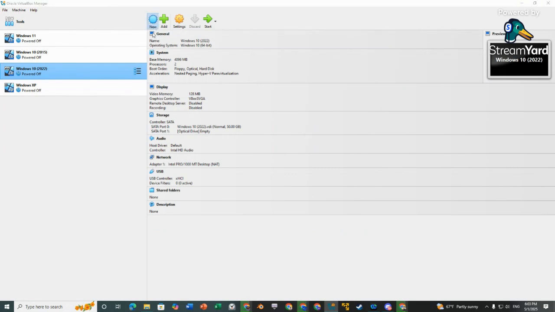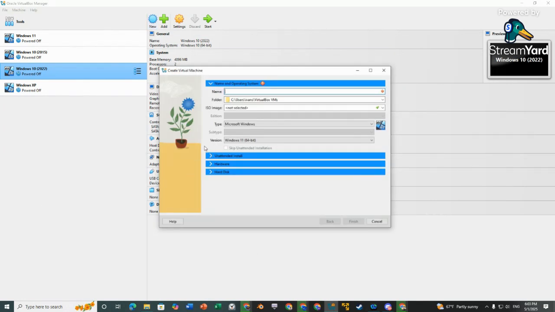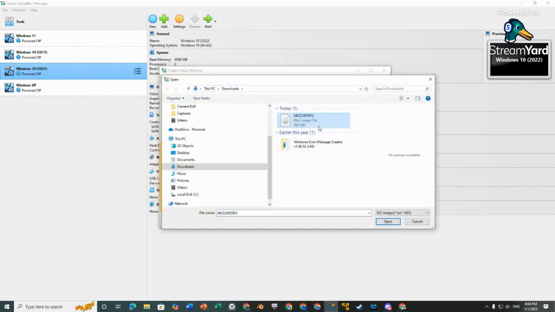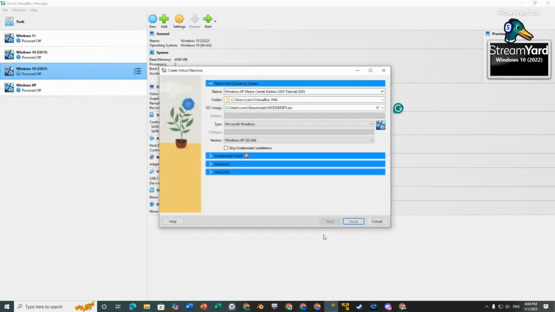Click on the New button to create a new virtual machine. As you can see, we have the name and the operating system which you can choose from. So in my case, I would say Windows XP Media Center Edition 2005 Tutorial 2025. Click on the ISO image and choose Other. Then locate the Media Center Edition 2005 and choose Open. Once here, click Skip Unattended Installation and click on that.